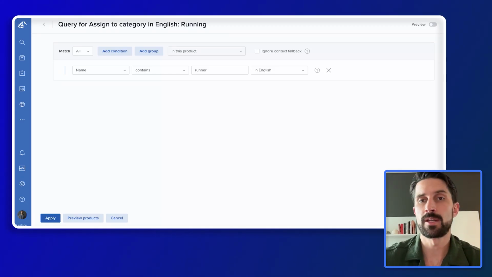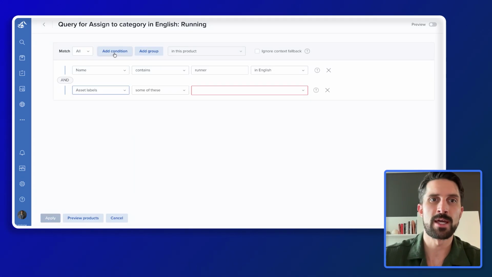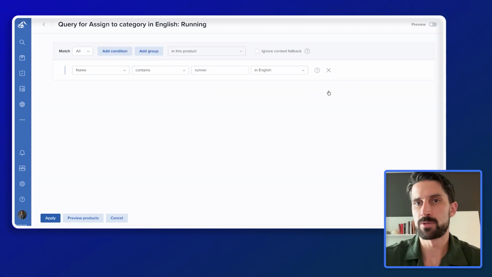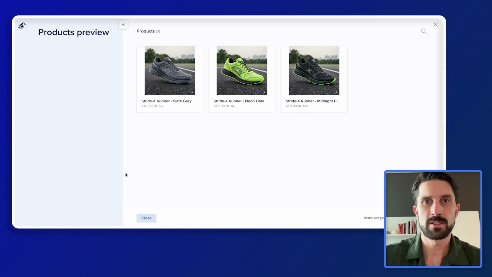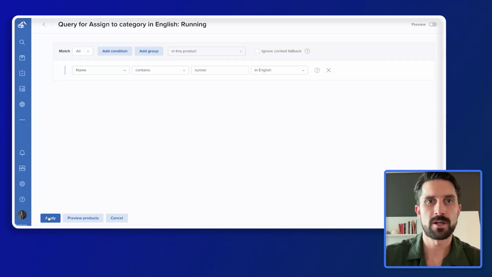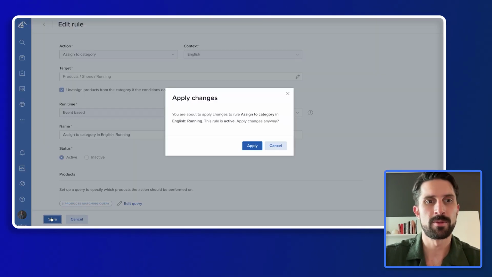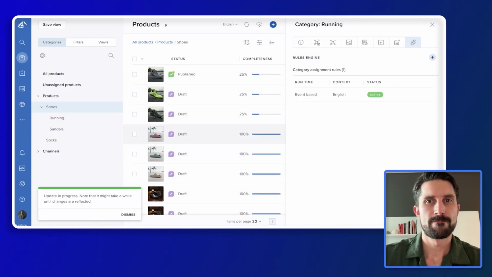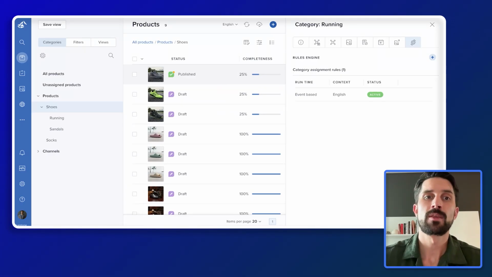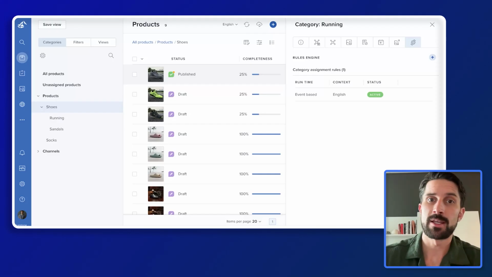And this might work in a simple use case, but many times we need to add more conditions here to make sure that we hit the correct products. We can preview. In this case, it does seem like this is targeting the right products, and I will keep that rule like that. This makes it so that when a product comes into the PIM or when the name of a product changes, this rule will check if that name contains the string runner, and if so, put it into my running category.